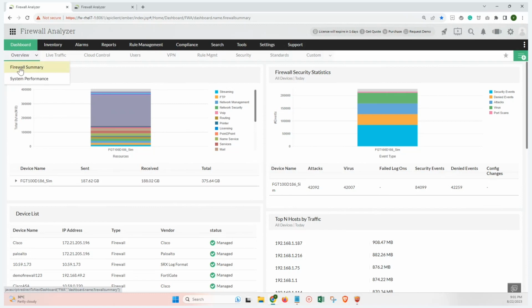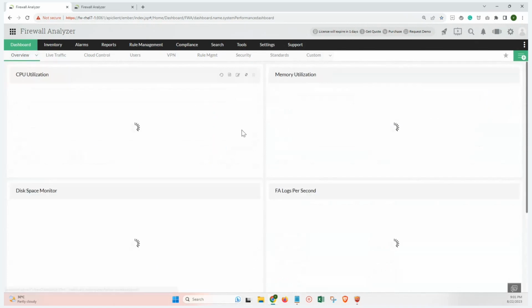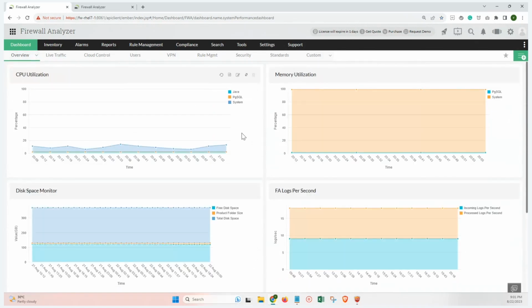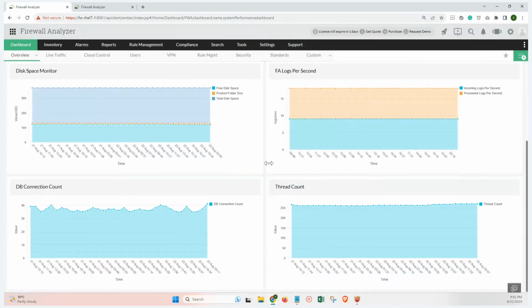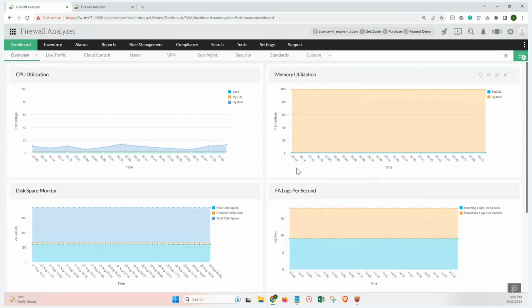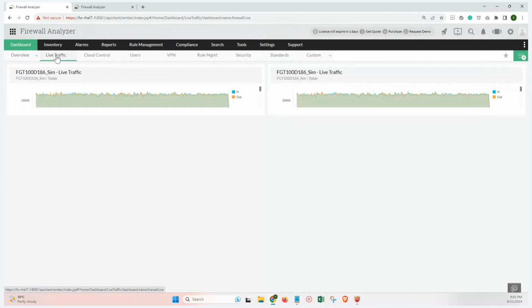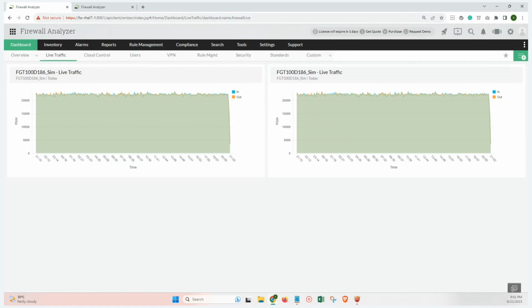First, we're going to look at the firewall summary. So this is a high-level overview of all the traffic and security statistics. Then you have system performance, which provides an overview of CPU utilization, memory utilization, disk space monitor, logs per second, DB count, and thread count. So all of that is available. Following this, we have live traffic. Here you get to see the live traffic through your individual firewalls. So these are the two data that I have right now.